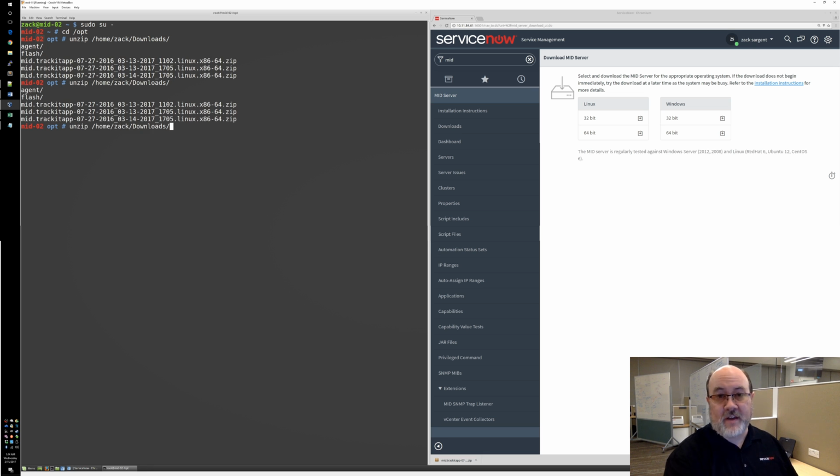Okay, as you can see, I have several versions of the software on this MidServer. You can run multiple versions at the same time on the same mid, but you have to be careful. So that's a topic above and beyond what we're doing here today. So for now, let's just assume one virtual machine for one MidServer.